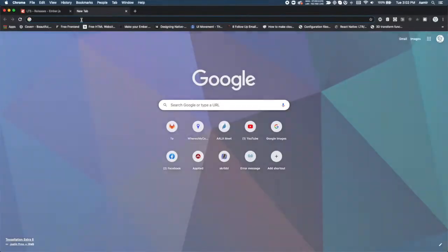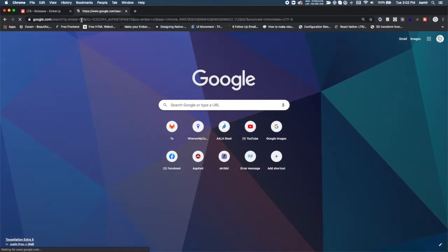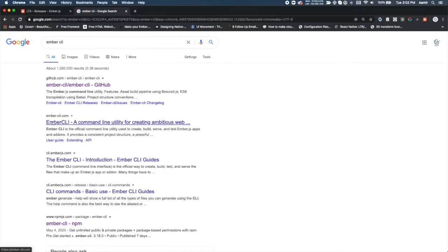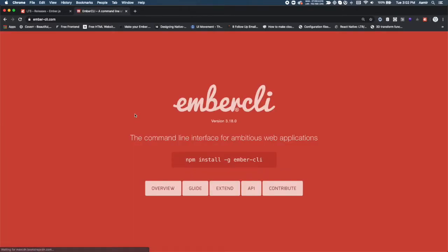Hi guys, let's get started with Ember CLI. As an Ember developer, we are going to install Ember CLI. Current version is 3.18 at the moment. To install Ember CLI, we need npm package manager.